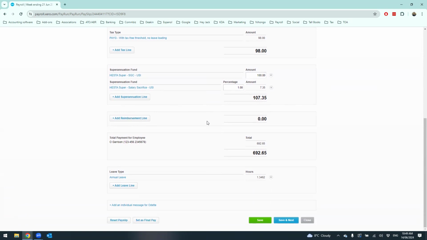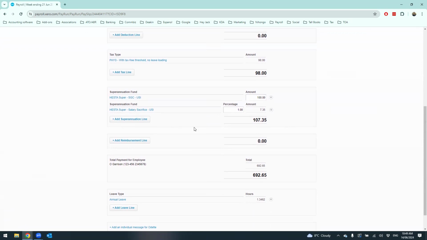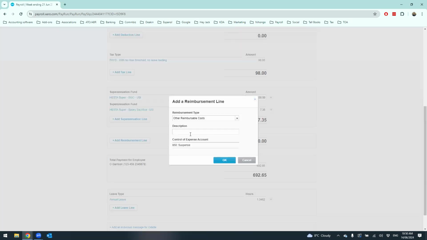Reimbursements. Now, once again, this is not something that's super common, and best practice in Xero is to use the Xero expenses or accounts payable section for reimbursing. You can use a reimbursement line in the pay run. The only issue is it often posts this pay run item to a random area on your balance sheets, which is not ideal. So if you do want to add a reimbursement, once again, it's based on the items that are available in the settings.